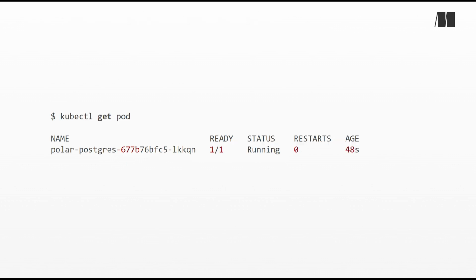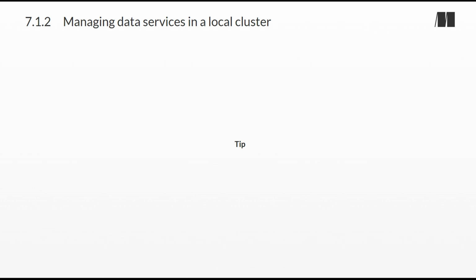The result will be a pod running a PostgreSQL container in your local Kubernetes cluster. You can check it out with the following command. See this code? Tip: you can check the database logs by running kubectl logs deployment/polar-postgres.